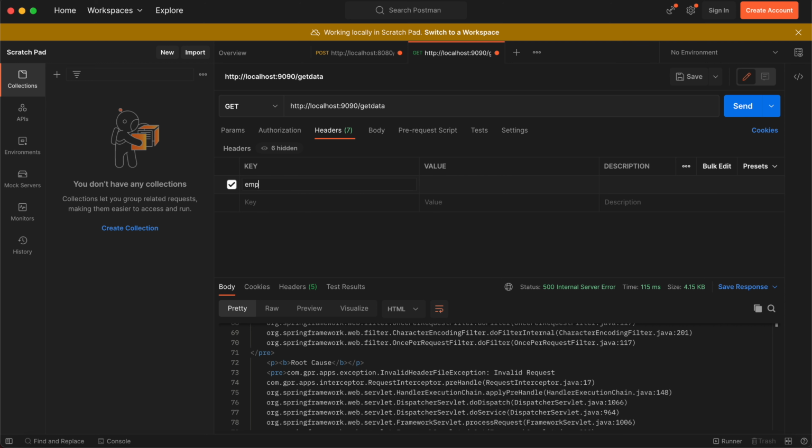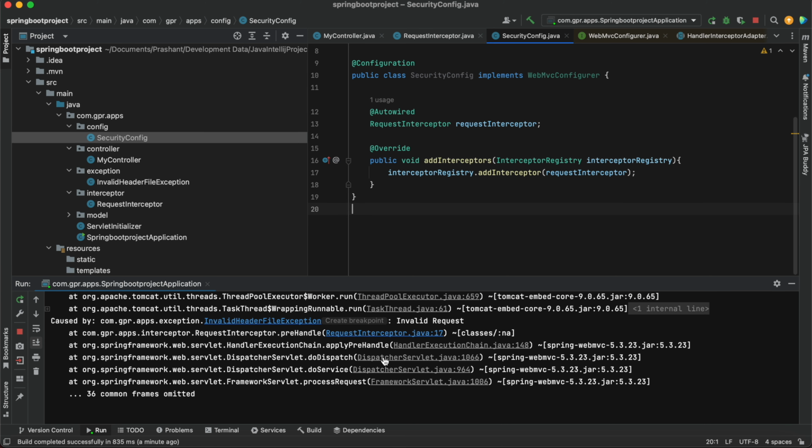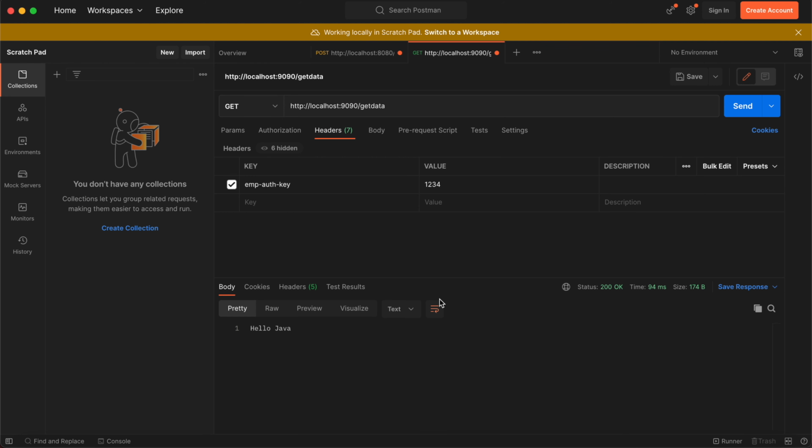Okay, so I will be adding that auth key in my header and I will be adding the value as 1234. Send. Now Hello Java is there and it has intercepted the request and it found that authorization key in the header and it validated the request and passed it to the controller. So using these methods in the interceptor we can make use of intercepting any request.